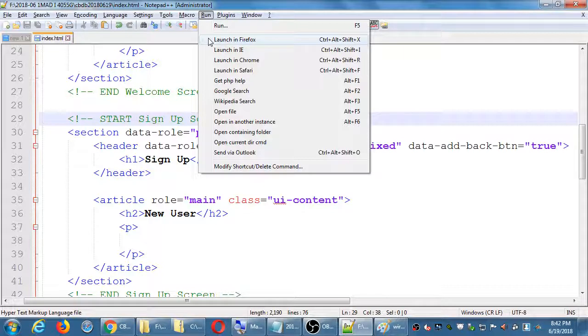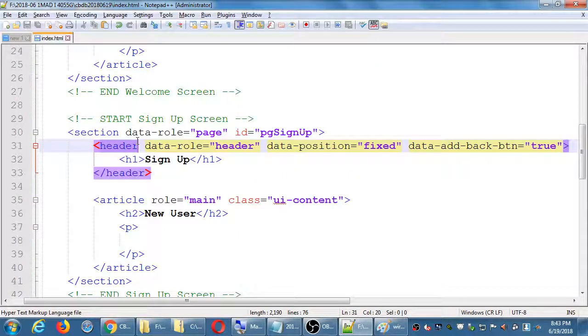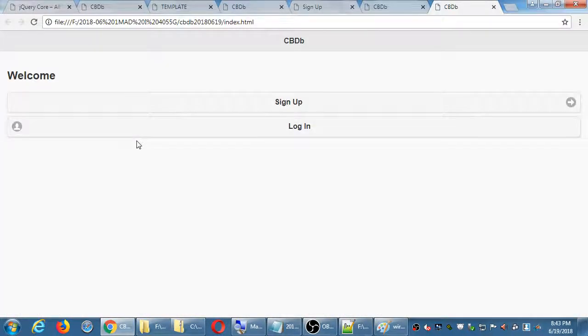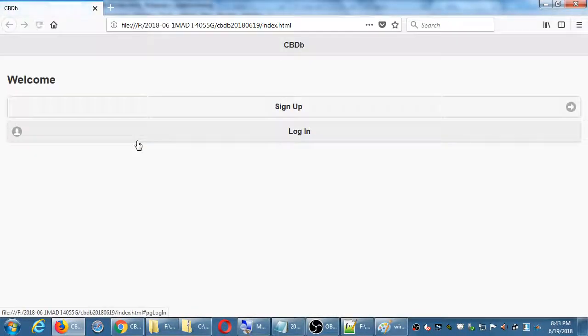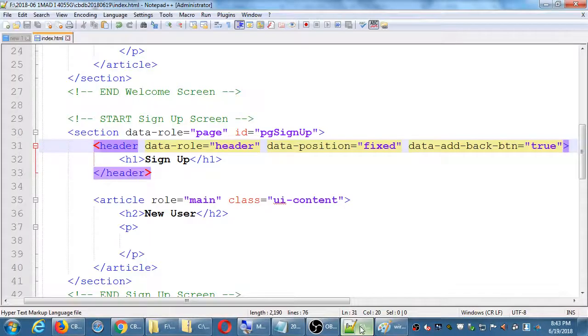Handy, easy to remember shortcut: Control Alt Shift X launches Firefox. Control Alt Shift R launches Chrome. Control Alt Shift I launches Internet Explorer. So that's what I'm doing. I have my hand on the keyboard. You can do it with one hand with practice. Alt Control Shift R, Chrome. Alt Control Shift X, one hand, Firefox. Does it save automatically? It doesn't save automatically. You still have to save it: Control S and then Control Shift Alt X.